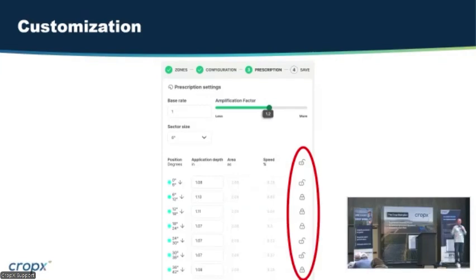Any questions with the customization aspect or any of those basic tool sets that I just talked about? Yep, sector goes from 2 all the way up to 360. Yep.